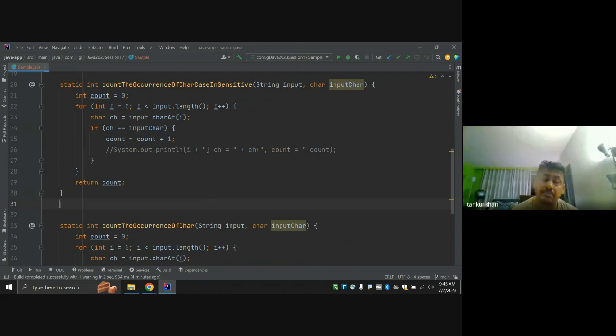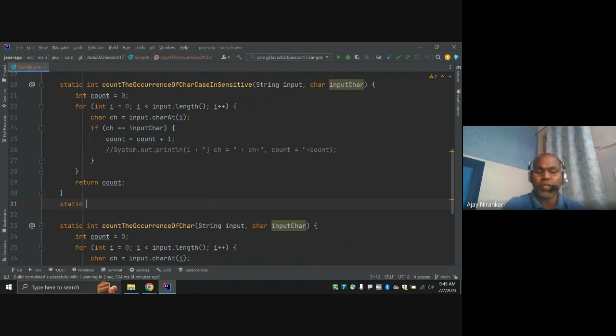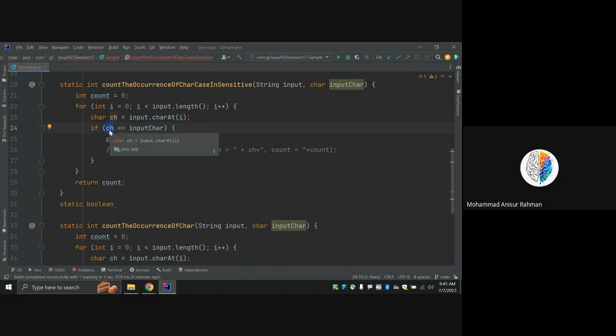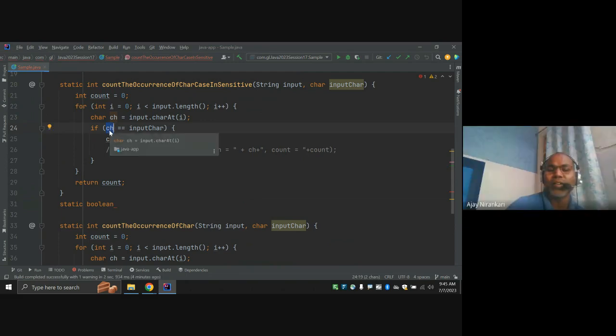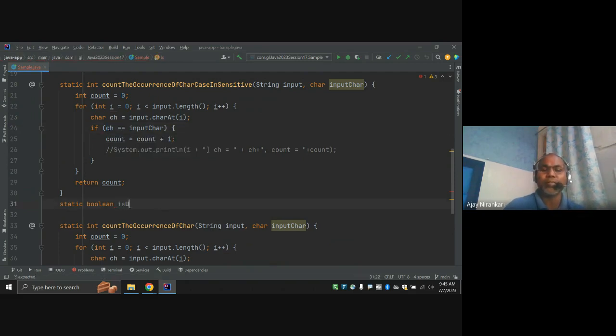So let's write a function, static boolean. First we have to check whether the input is really uppercase or not uppercase, and then we have to convert. So boolean isUppercase.